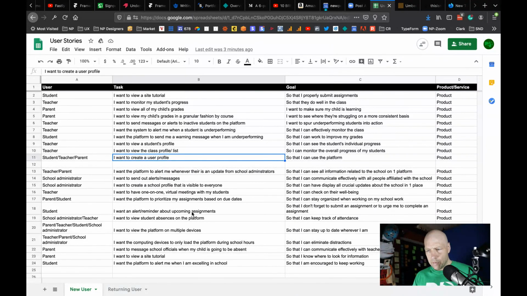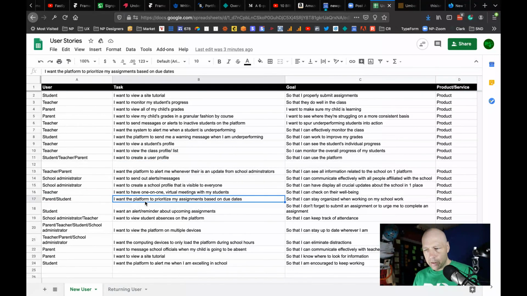As we come down, a lot of this is alerts, and I know that we talked about that. So here's a great one. I want to prioritize assignments based on due dates, so I can stay organized with my schoolwork. That's fantastic. What I want to look at now is, I'm looking for teachers.